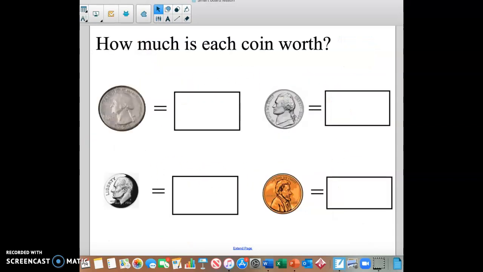So I have a little activity for the students, and this is for them to learn coins. So if they were watching the video, they might already know how much these coins are worth, which is why I put the video on there for them to sort of give them a head start.